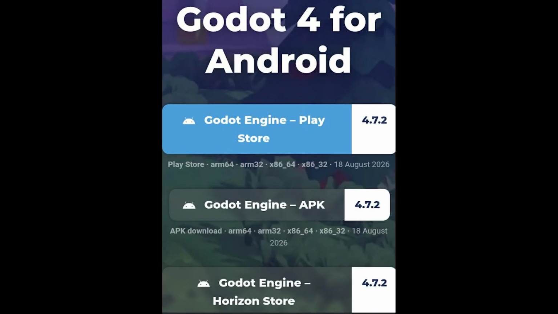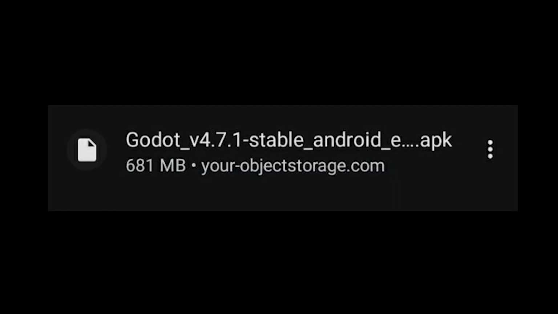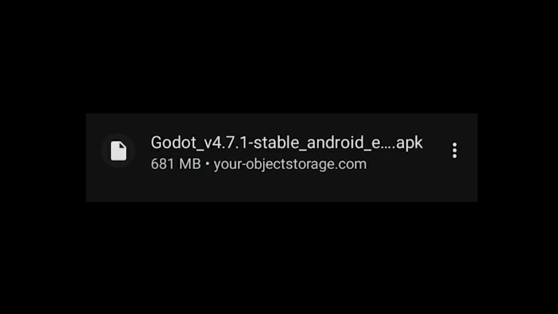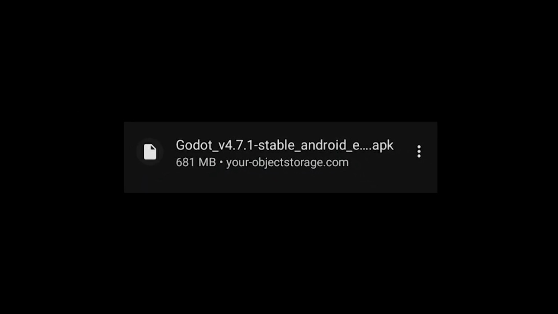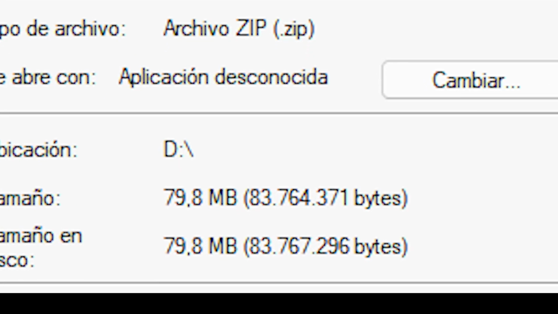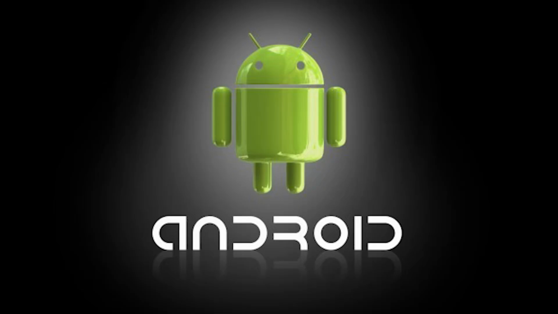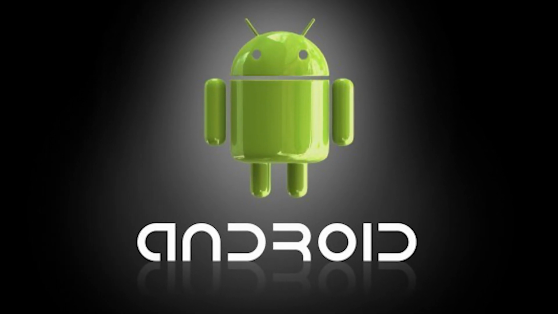I downloaded Godot directly from their website. The app was almost 700 megabytes though, which was very surprising to me, because the desktop version takes up only about 80 megabytes. I guess they have to include heavy Android related stuff.